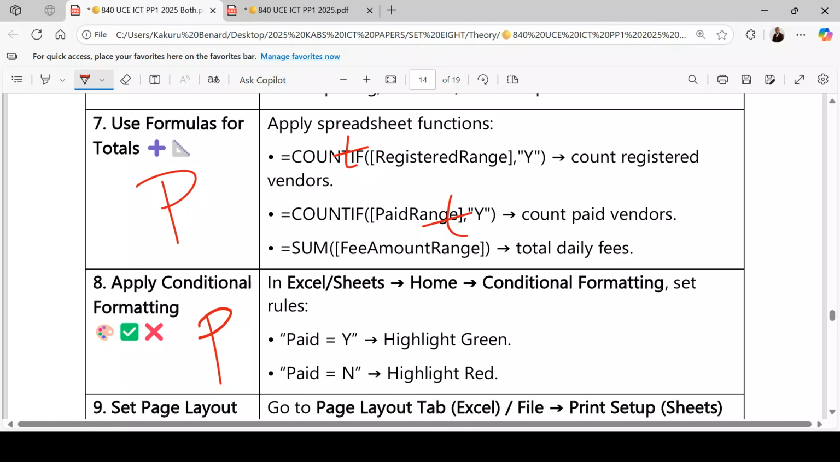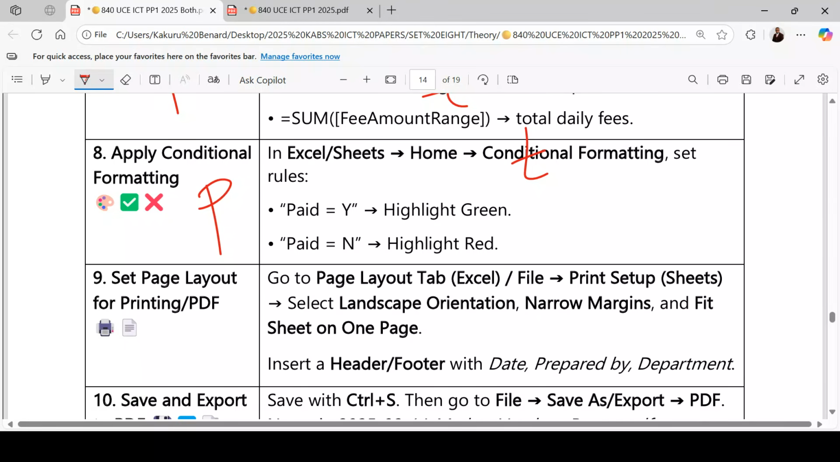We can highlight green those who have paid, and for those who haven't paid, we can say no and highlight red. So conditional formatting is also a tool. Next, page layout for printing or saving as PDF so that we can attach a PDF.